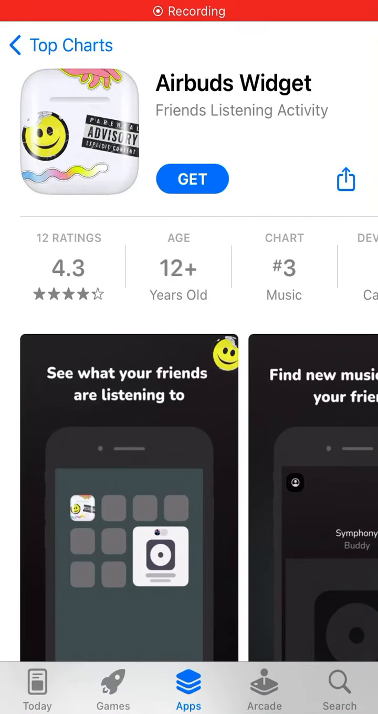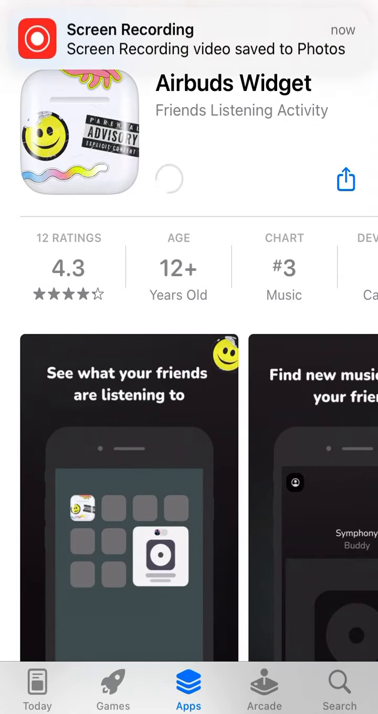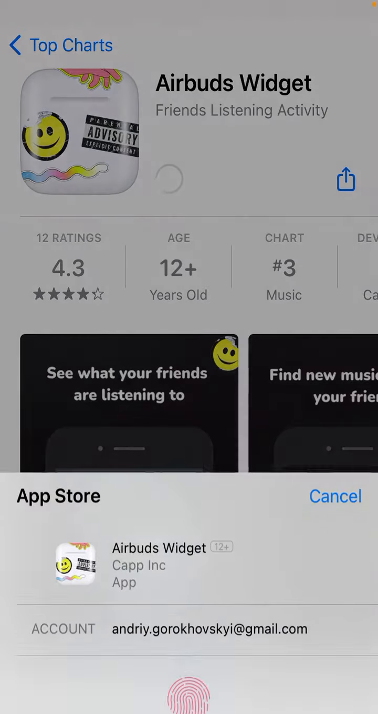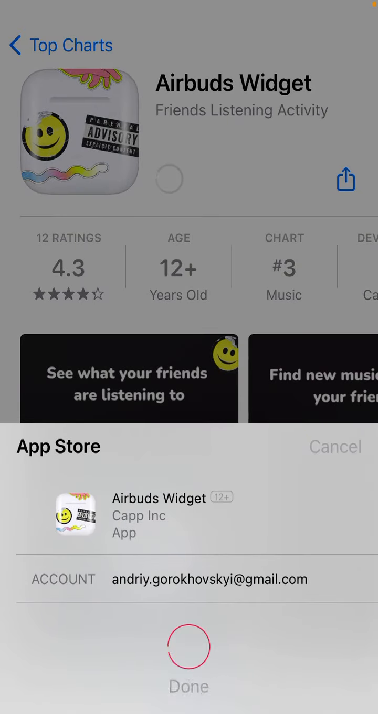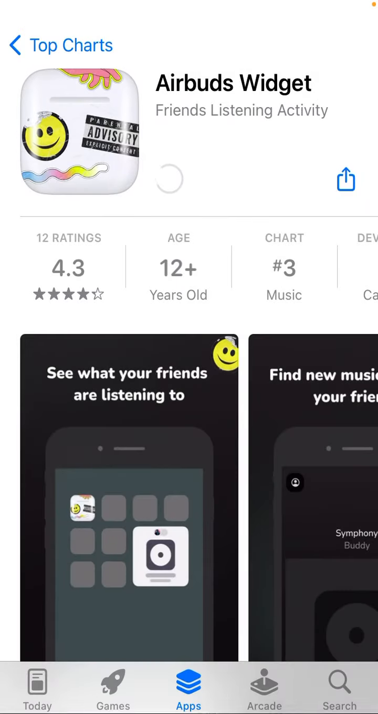Here's an interesting app called Airbuds Widget. So let's just install it and see how it's working. Let's just use it. Friends listening activity.